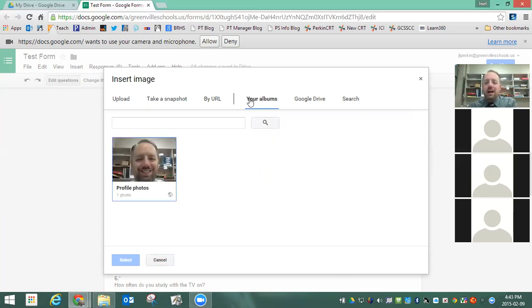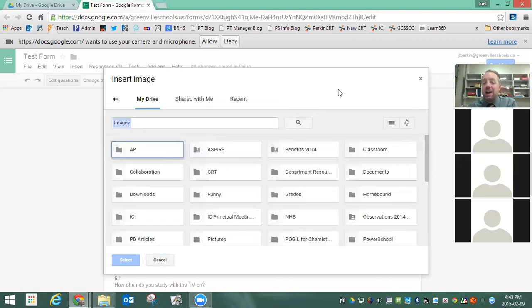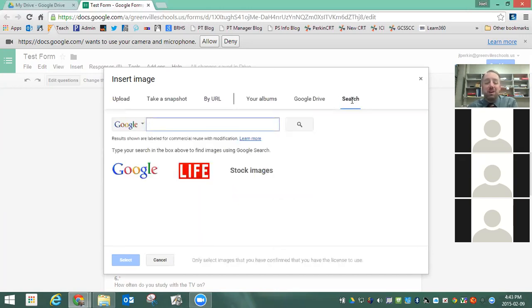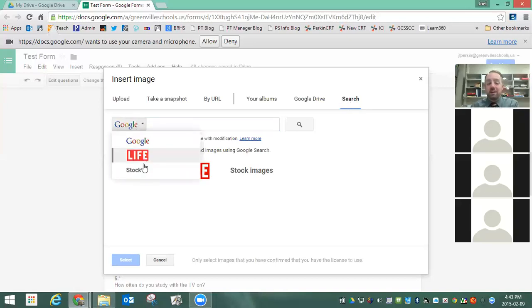If by your albums, these are albums you have stored online. Google Drive, any pictures you have that are already in your Google Drive. Or the easiest one, just search for a picture to use. And this search is through Google, Life magazine, or stock photos that are available. All of these have been filtered to include anything that you are allowed to use under the Creative Commons license.